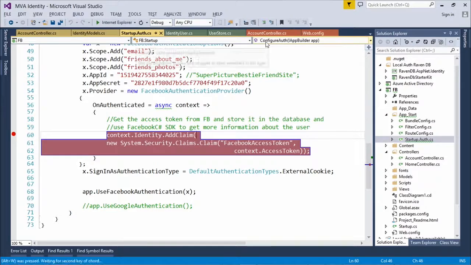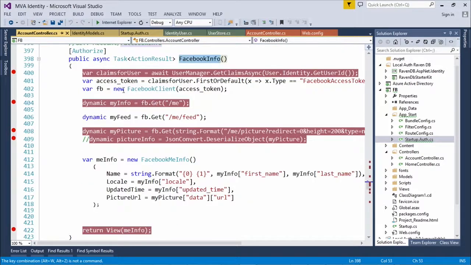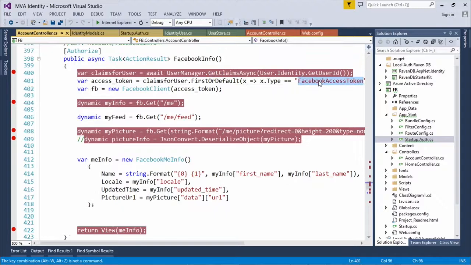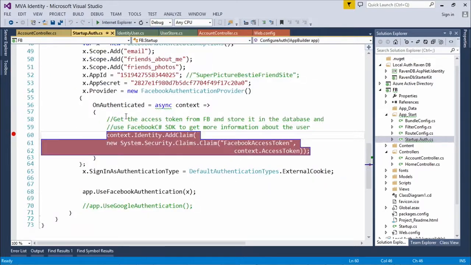Now, let's look at the other thing here. The other magic was in our account controller class, Facebook info. We need that access token, and so all we're going to do is query for that access token. So we're looking at the user's claims. Remember, this is a claims-based system, so we are storing that token in the claims. A claim, remember, is a key value. The key is Facebook access token, and we're storing that access token coming back from Facebook.